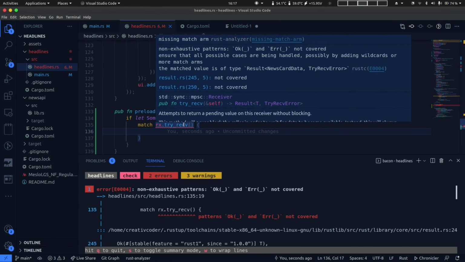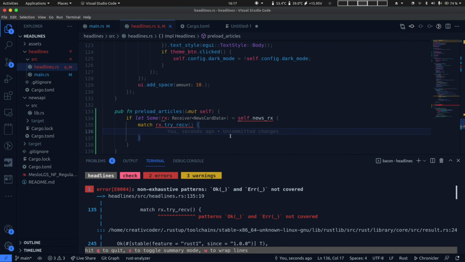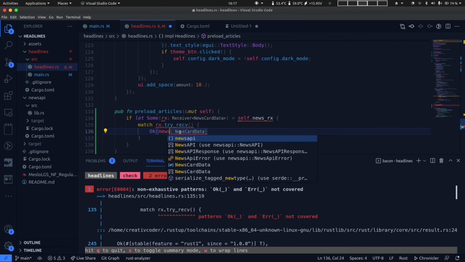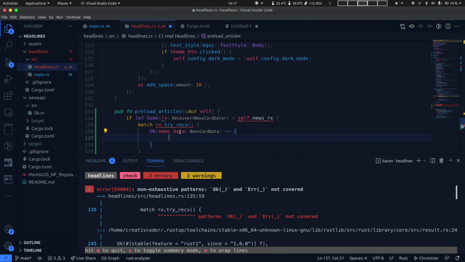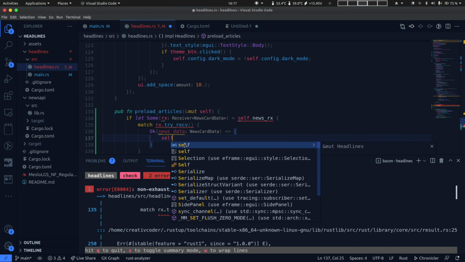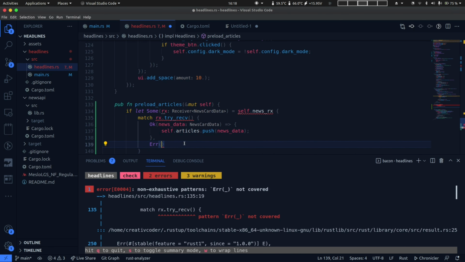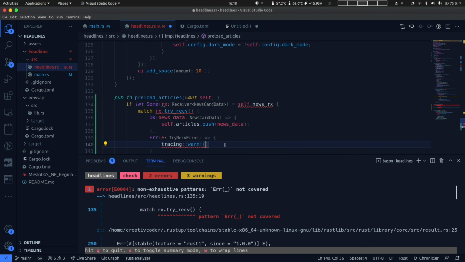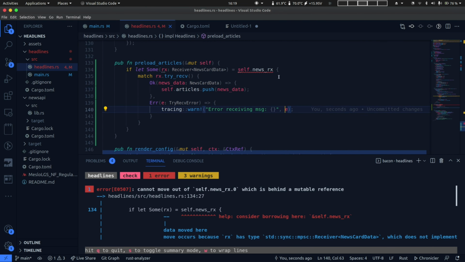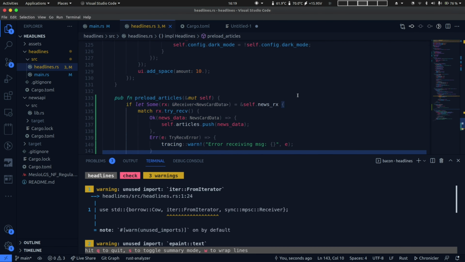Now the try_recv method is a non-blocking call, which means that in case there isn't anything on the channel, it will not block the thread, but instead will return from the call. So calling try_recv can give us either an Ok value with our news data, and if it is news data that we have received, we will then push the news card data into self.articles. Otherwise, if it's an error, we'll just log this error using tracing's warn API. And we have another error. We simply need to prefix this with an ampersand, and this should fix that.